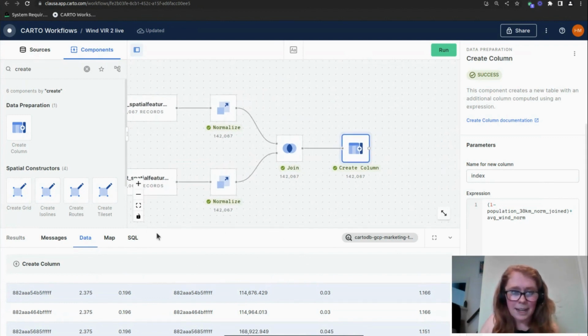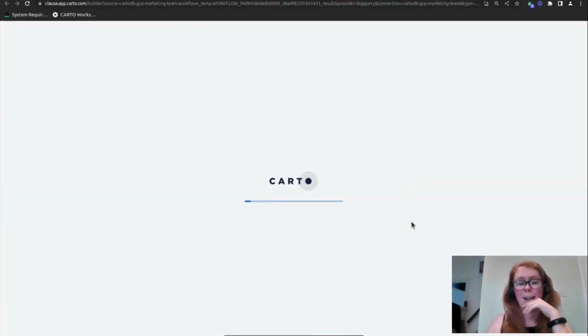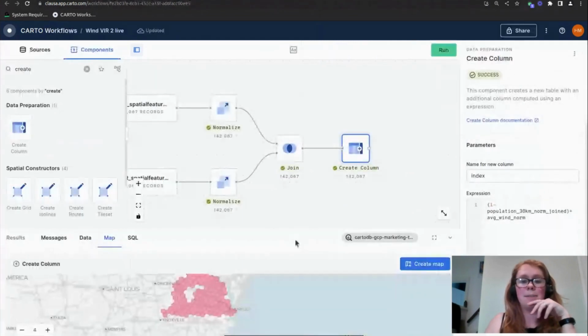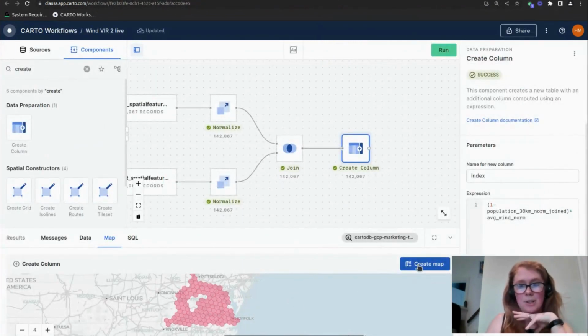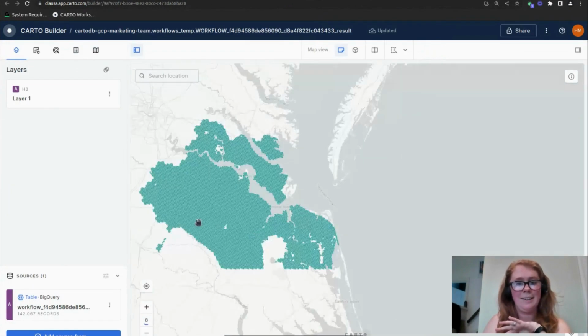So we can now quickly, I'm over time, I'll show you this super quickly. Really quickly create a map and look at the results. So you can see you can preview it on a map in here, or you can just click create map and it will generate a builder map for you. And here are our results.